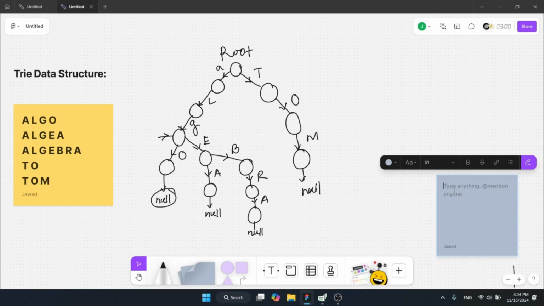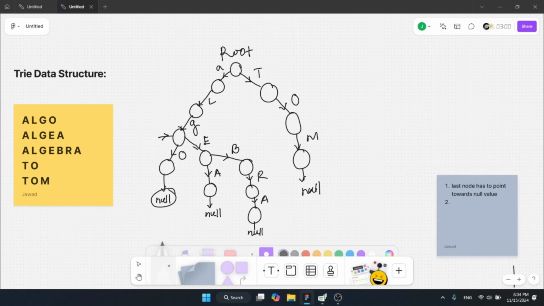So what we know from here is that the last node has to point towards a null value to determine that a word exists in the structure. But is it final though? This brings us to a new issue.